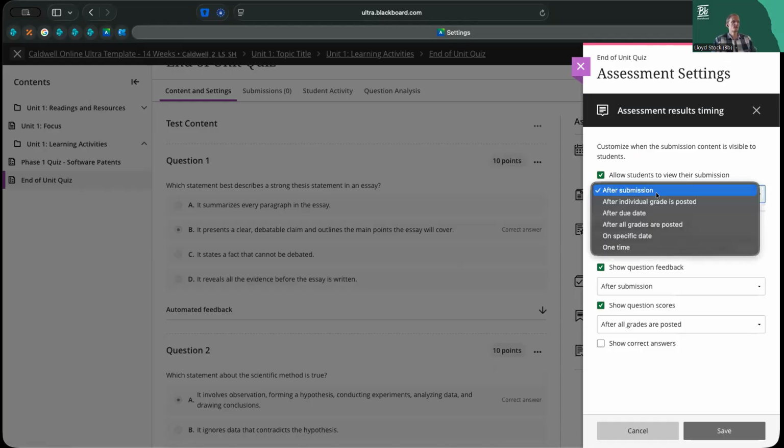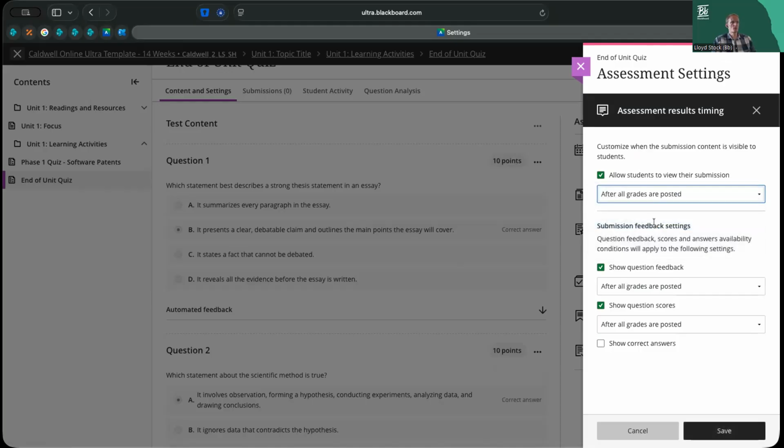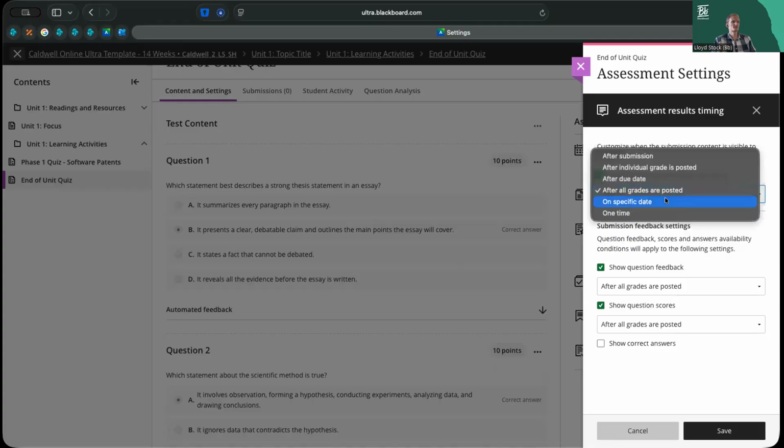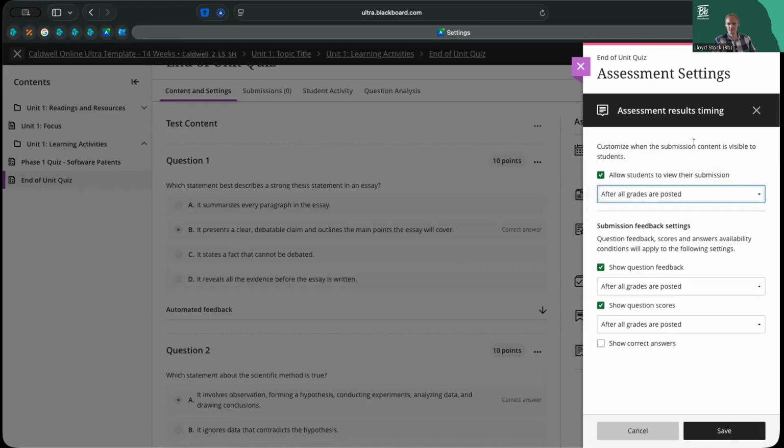Okay, so you might say after all grades are posted. We don't want any sharing of potentially information that could be triangulated in order to cheat on this test. So we're going to say after all grades are posted. But you've got other options in here depending on what you're trying to achieve from a pedagogical perspective.